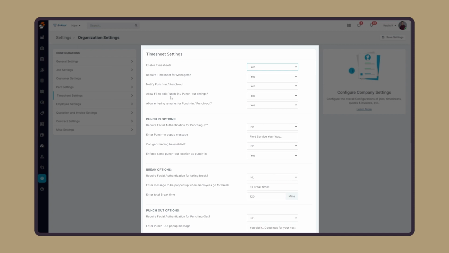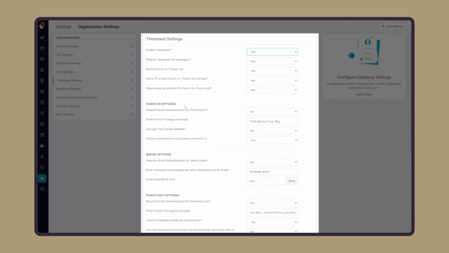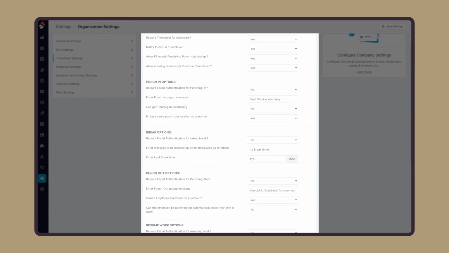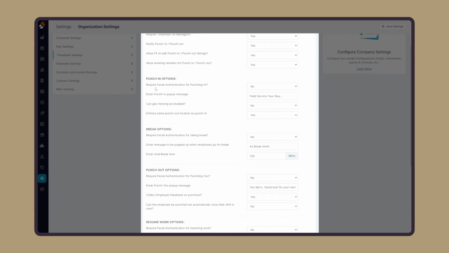Allow field technicians to edit punch in and punch out timings. This will give your field technicians an option to correct any mistakes so that no manual intervention is required from the team leader. Allow entering remarks. This will give the technician a field where they can enter any feedback or remarks once they punch in or punch out. Punch in, break, and punch out options. Require facial authentication. The technician requires facial authentication to function.